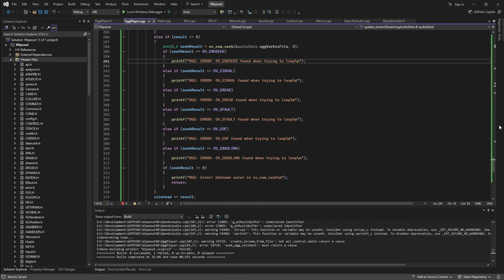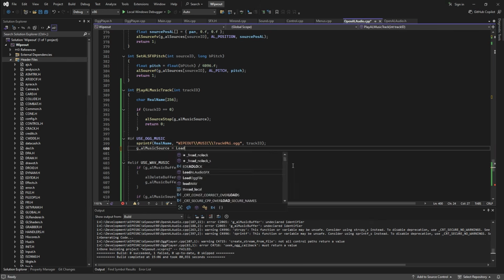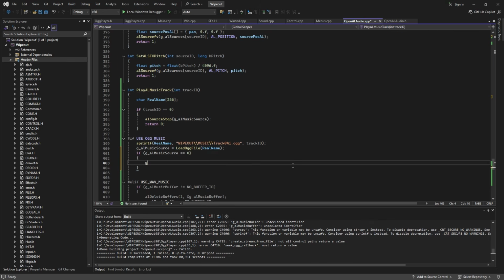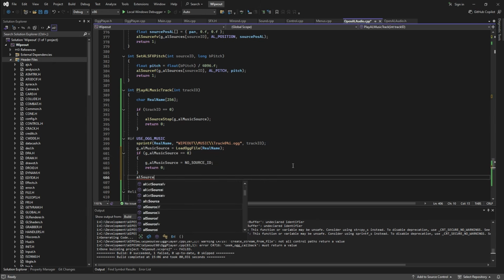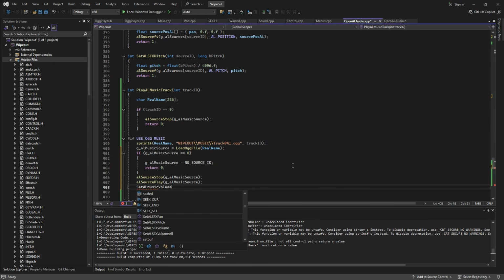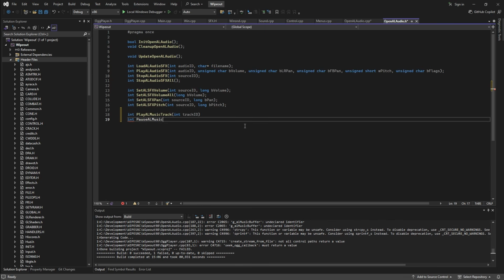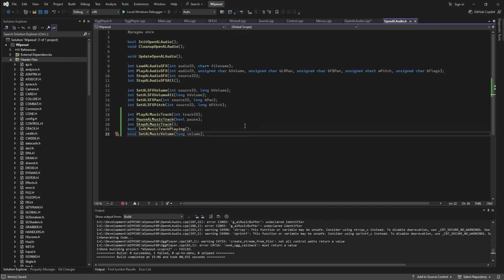Back in our play AL music track function, we will set up the file path for the OGG music track and call load OGG file. If it returns a valid OpenAL audio source, we know it succeeded, so we can play the song. We should set up the music volume at this point also, but we haven't actually declared any function to do that with. Let's declare more functions specifically for music, which will serve to pause, stop, check if music is playing, and finally set the music volume.